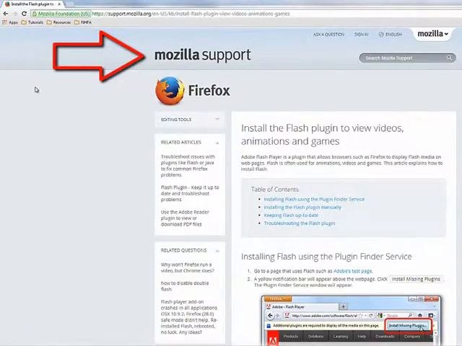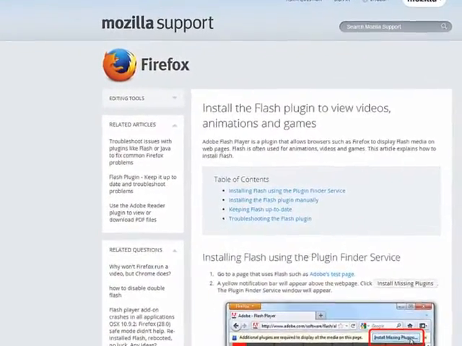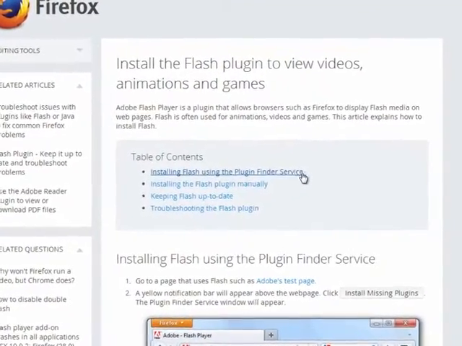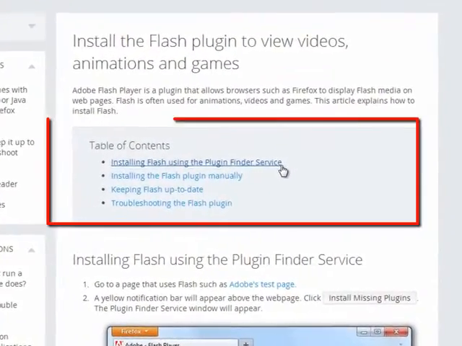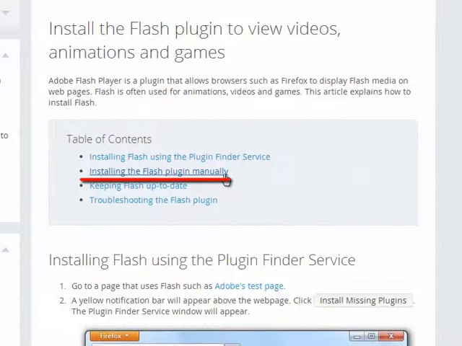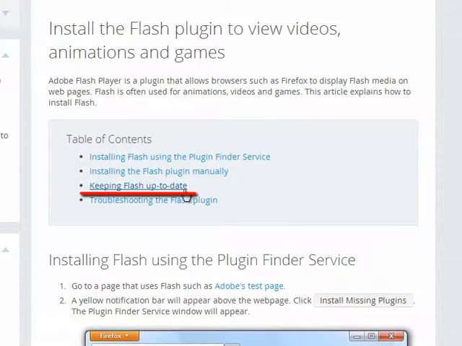From support.mozilla.org. On this webpage, there will be a table of contents that covers installing Flash using the Plugin Finder service, installing the Flash plugin manually, keeping Flash up to date, and finally, troubleshooting the Flash plugin.